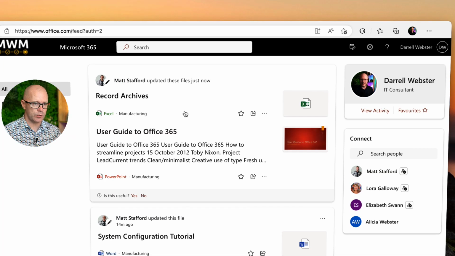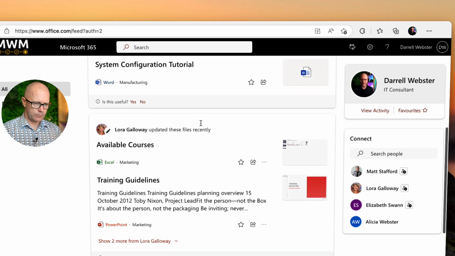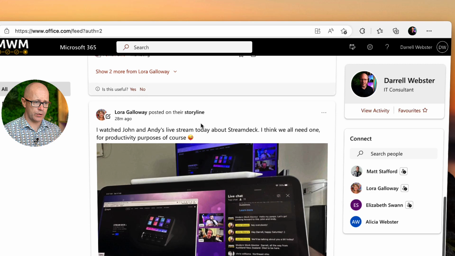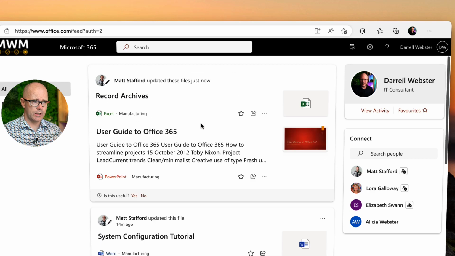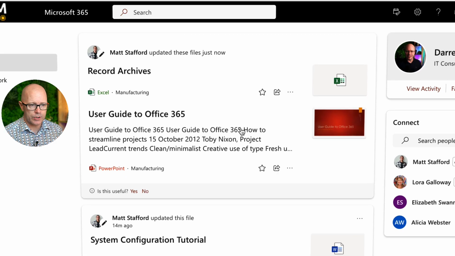I see as I scroll down that my network has been quite active in creating content, and Laura's created a post on her storyline. So just looking at this very quickly, we've got a couple of documents that Matt has updated or uploaded. In this card, take a closer look at this. We have the title of the card, we see what kind of file it is and where it was uploaded. This one in particular was uploaded to the manufacturing Microsoft team.